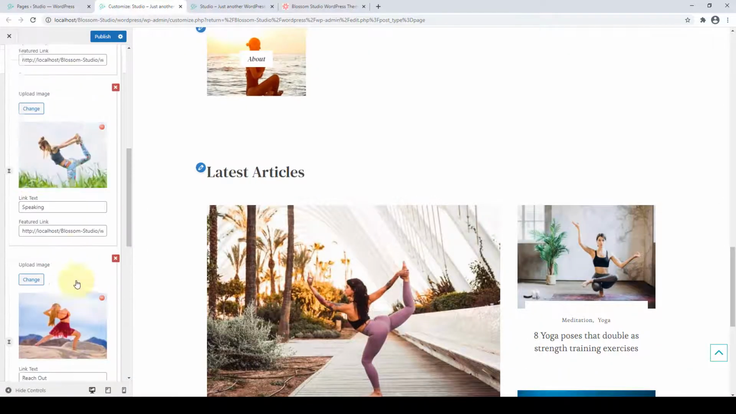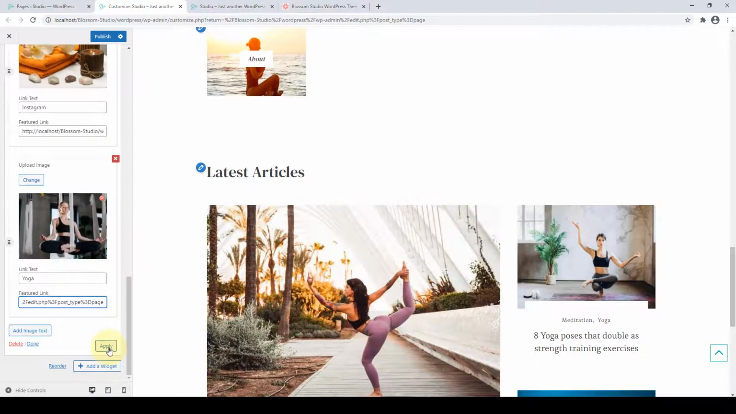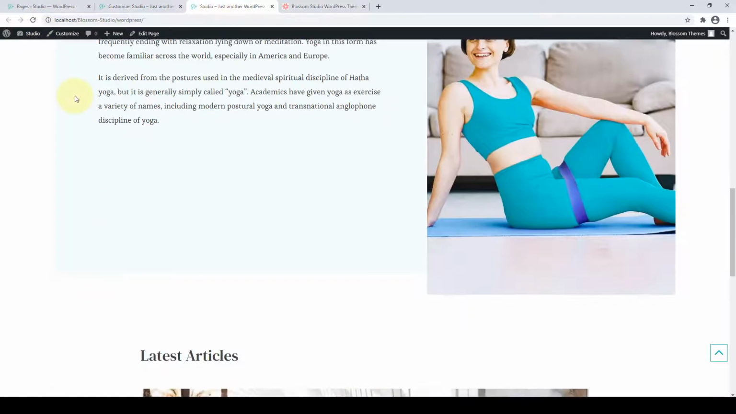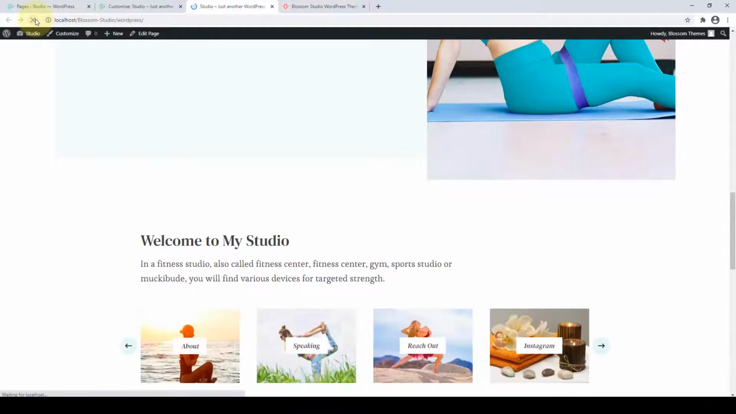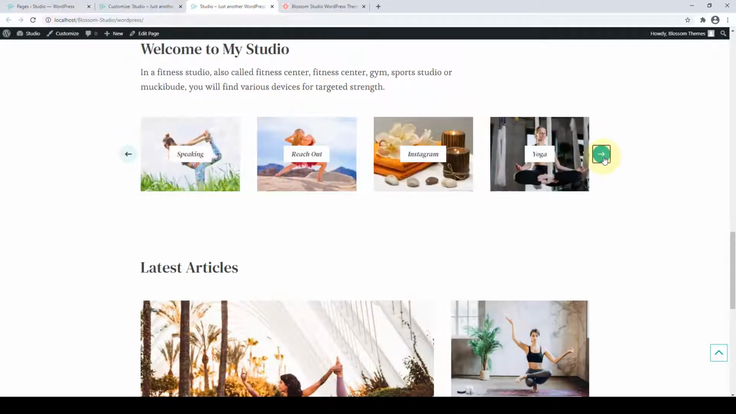After you have finished adding all of the featured area boxes, you can click on Apply. Click on Done and click on Publish. If you go back to your site, give it a refresh, then your featured area section has appeared.